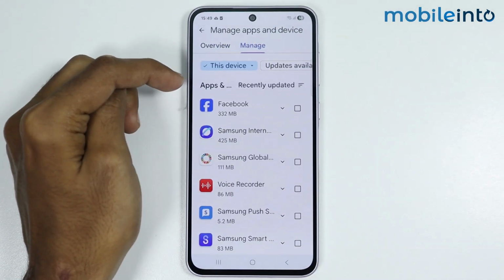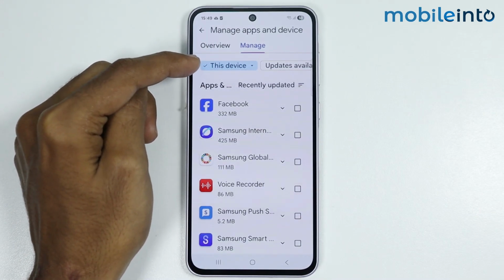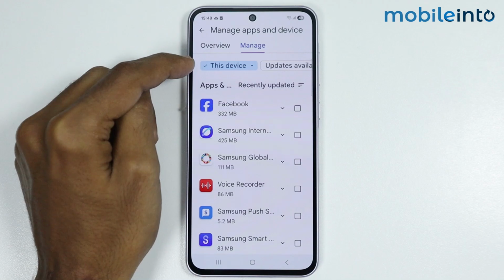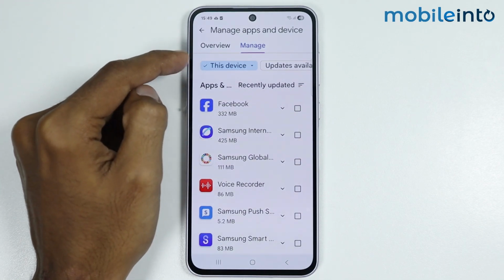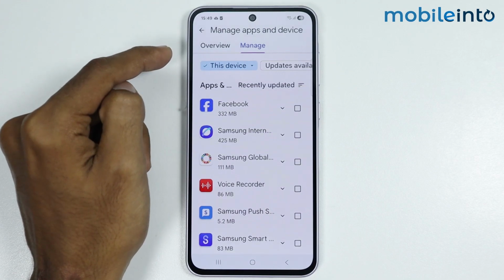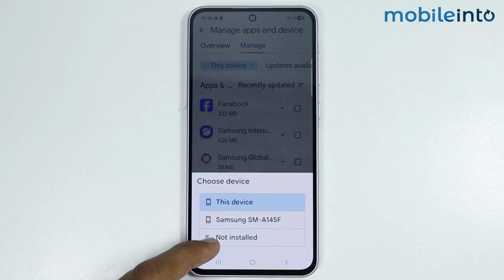Now, from here, just tap on Installed. If you cannot find the installed option over here, just tap on this device. If you're using your Gmail on multiple devices, the installed option will change to this device. Now just tap on this device and select Not Installed.